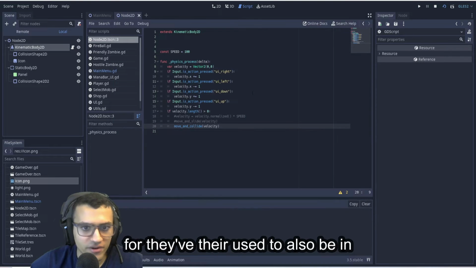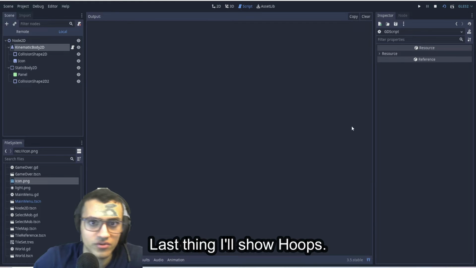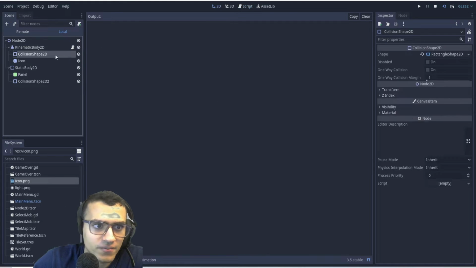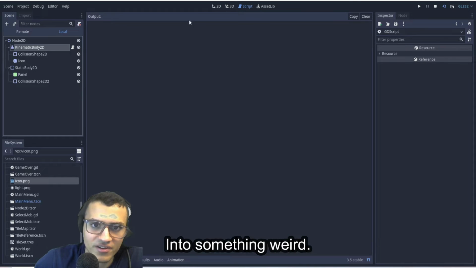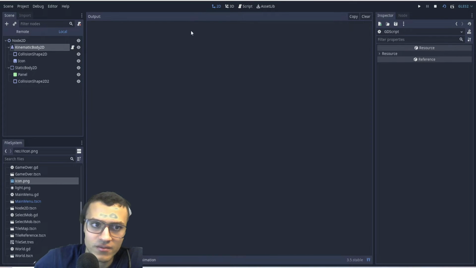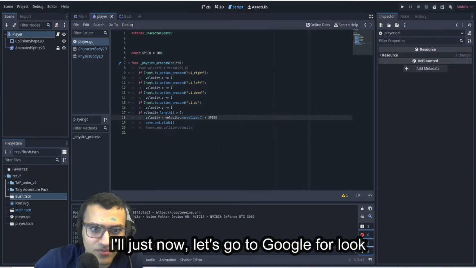However, in Godot 3, last thing I'll show, whoops, what did I do? Ooh, it did something weird. I'll just ignore that for now. Okay, let's go to Godot 4.